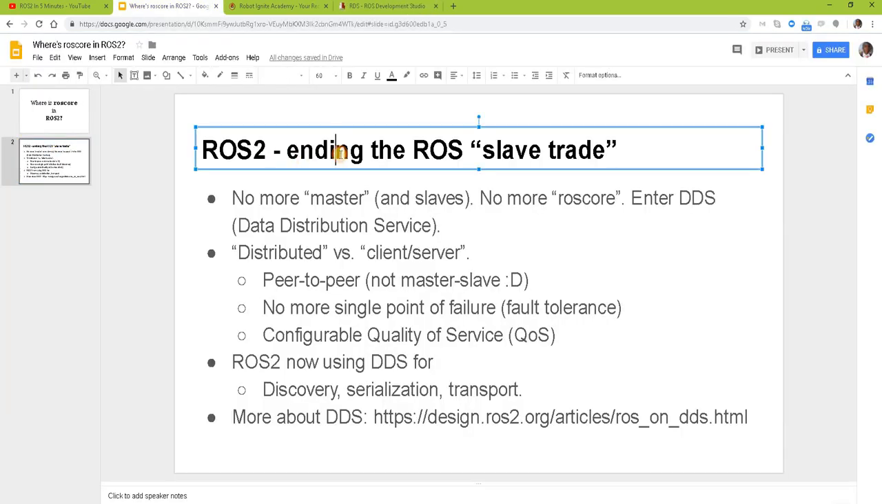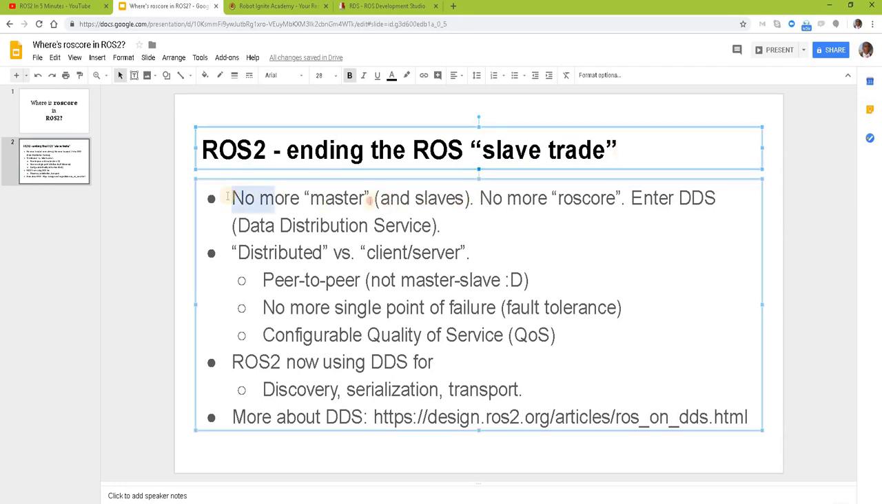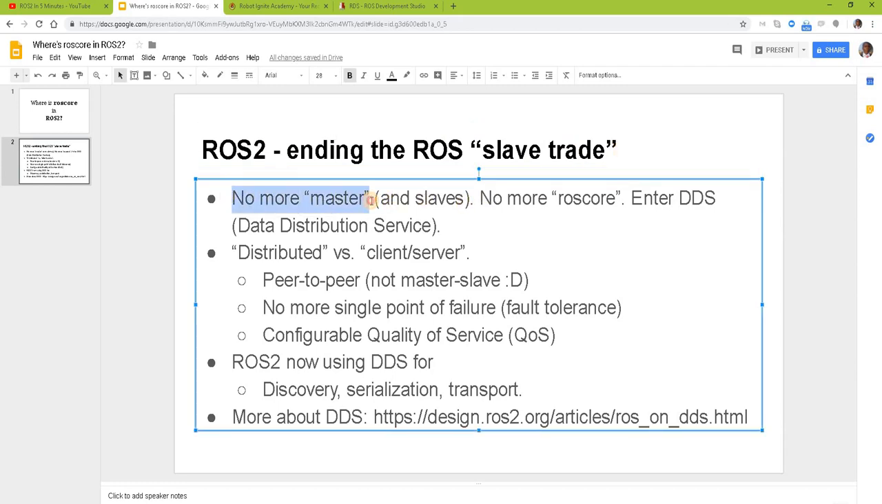So we say ROS2 ending the ROS slave trade. Why do we call it a ROS slave trade? In ROS1 we have master, and also by implication we have slaves. So in ROS1 we have a master node running, and then other nodes are running connecting to the master for different kinds of services that it provides. But in ROS2 we have no more roscore, but now we have something we call DDS, which is data distribution service.